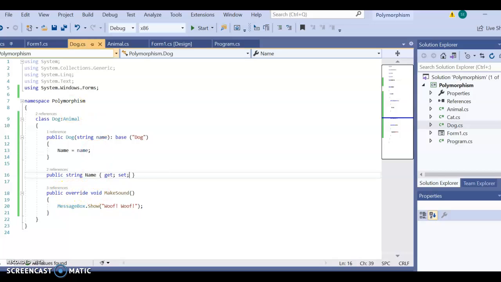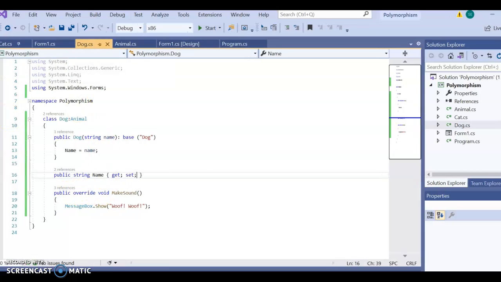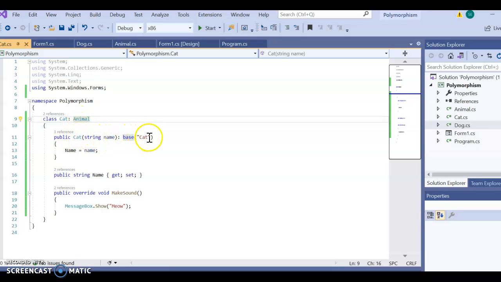We should see the same thing if we look in the Cat file. So here's Cat. Cat also is derived from Animal. We see the exact same thing here with the call to the superclass. We see override void MakeSound. So we're going to override or replace the method or function body in the subclass or the derived class. Then we have Form1.